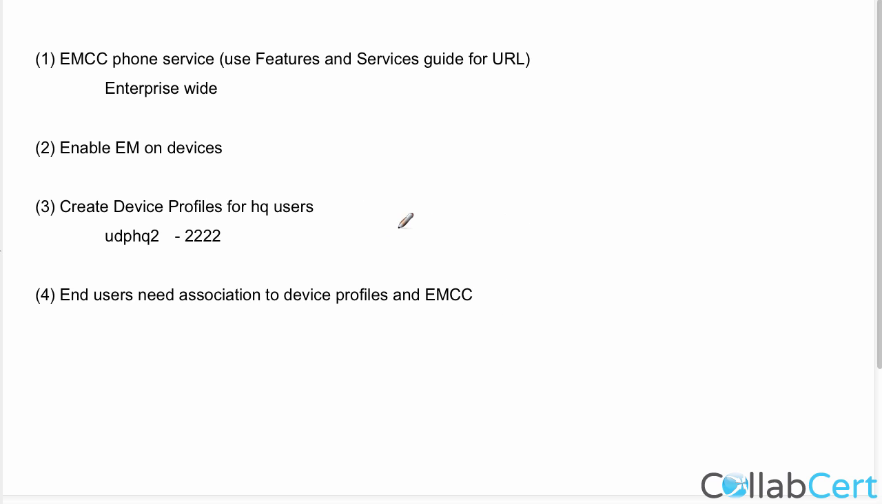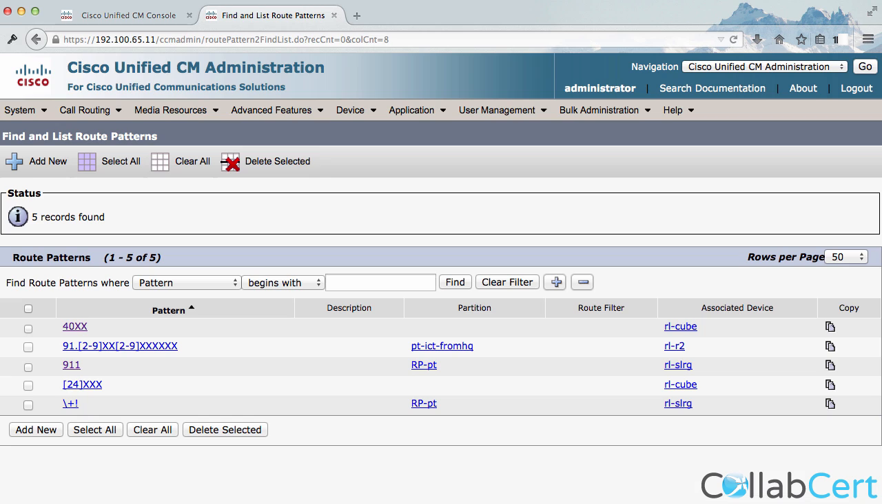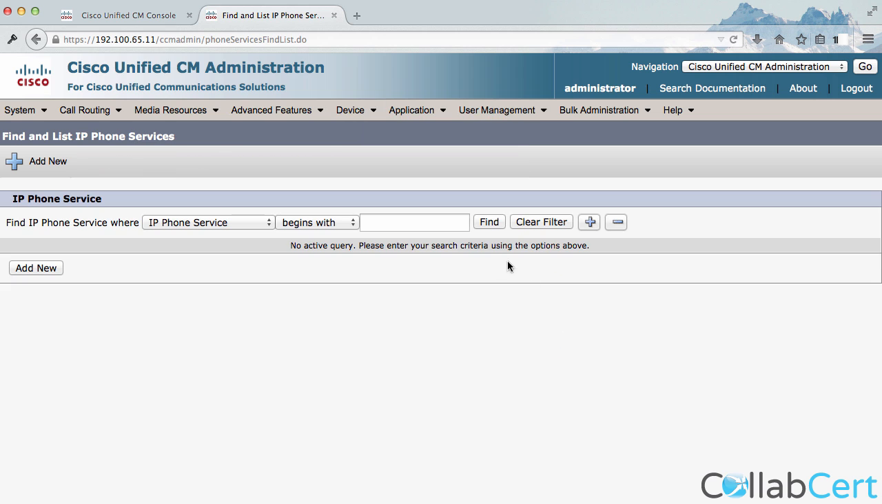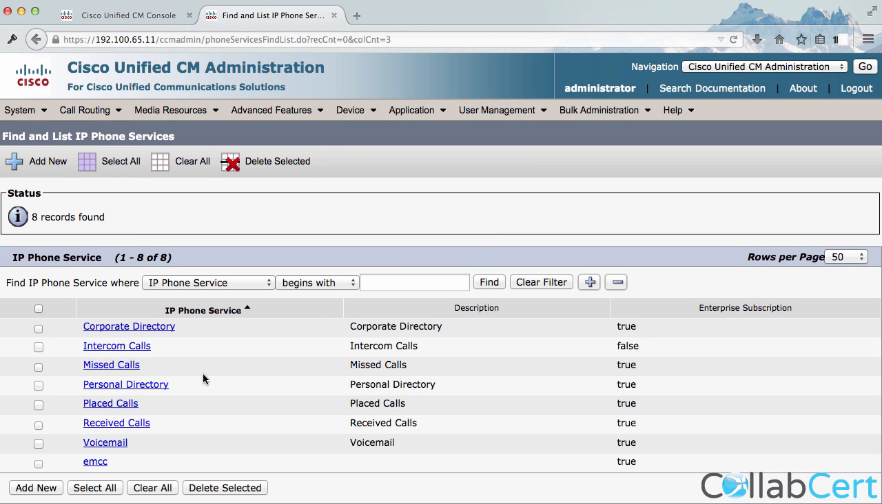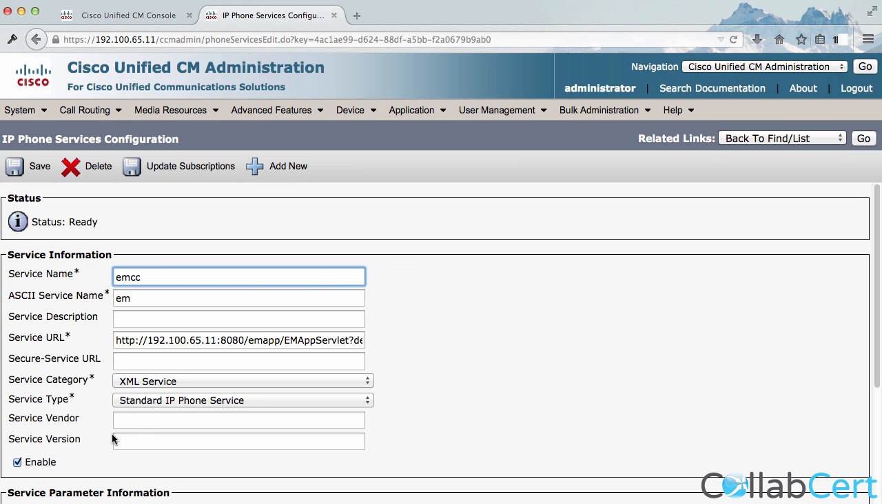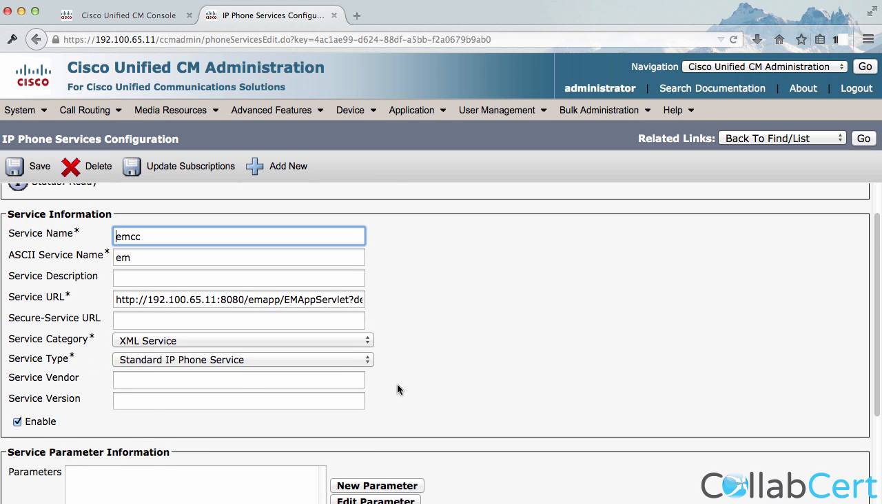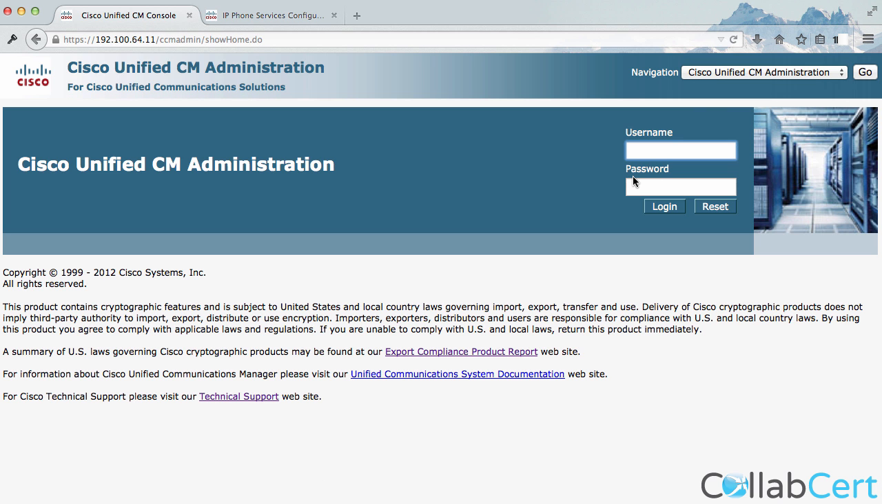Okay, so very quickly, let's just have a quick look at the headquarters site, and the phone service is added, and you can use the same phone service for extension mobility cross cluster as you can for extension mobility. Okay, you can make this enterprise wide or enterprise subscription so that everybody's registered to it. Alright, I'm actually on the wrong cluster here. Let me get back on the headquarter cluster.